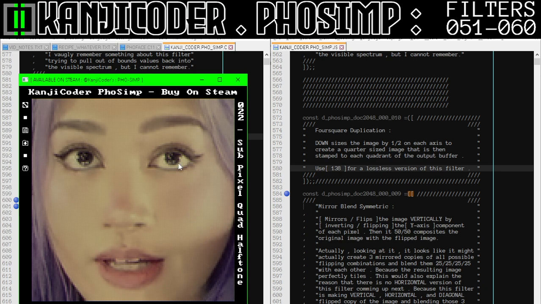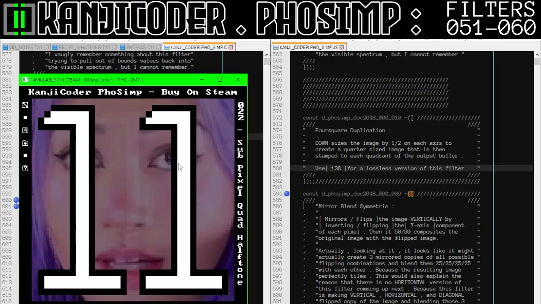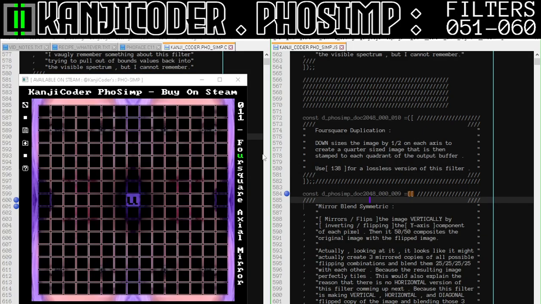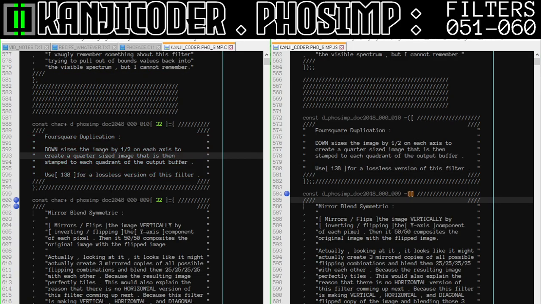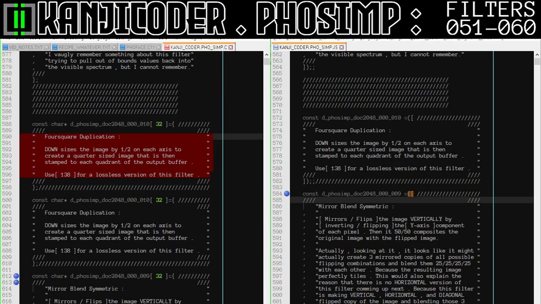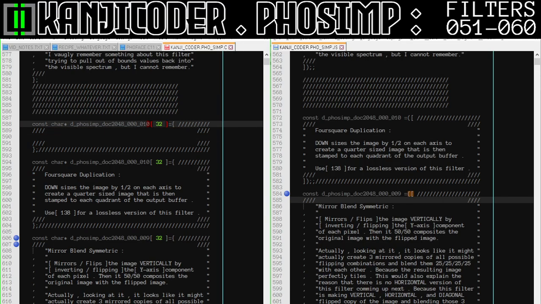Okay, so anyways, so on 11 is basically 4 square duplication, but symmetrical. And this is called 4 square axial mirror. So what we're going to do here is, once again, take this code, paste it, nuke the center, and name this 11.